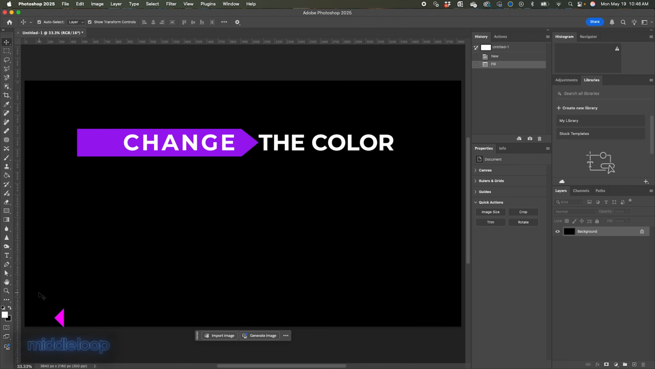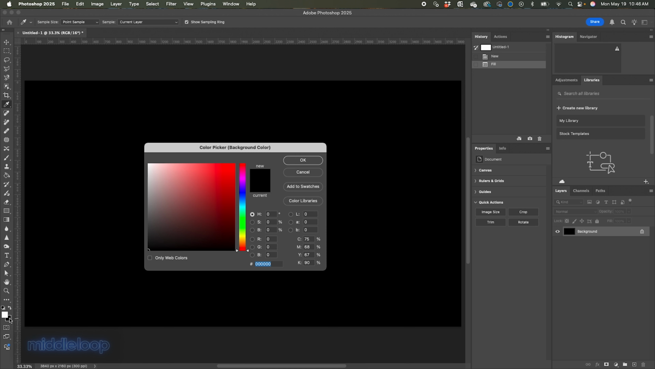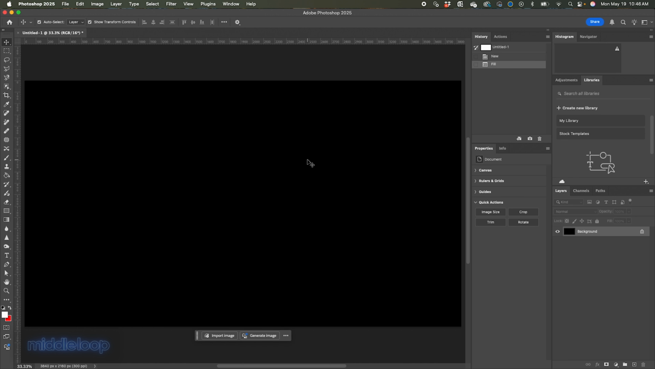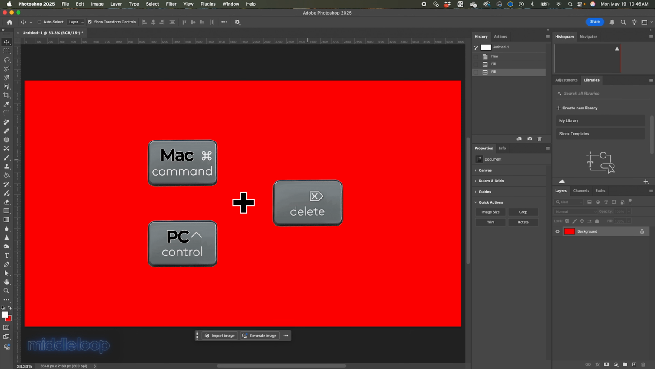Now, if you prefer a different color, set the background color selection first by clicking on the lower right side of the foreground background selector icon. Choose your color, we'll select red, and now Command Delete on a Mac or Control Delete on a PC will change the background layer color to red.